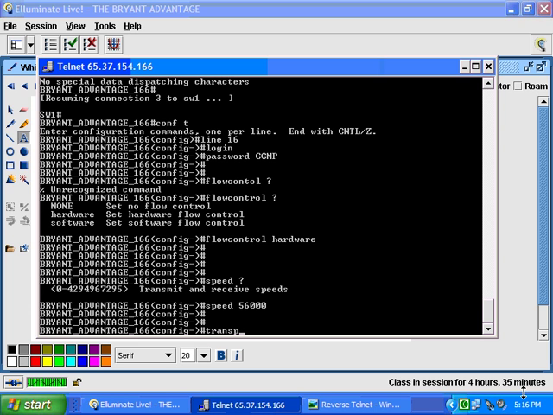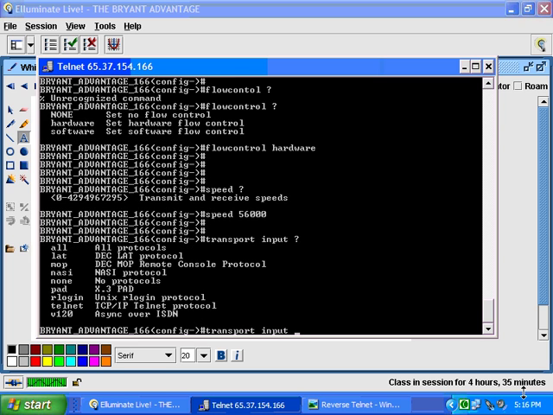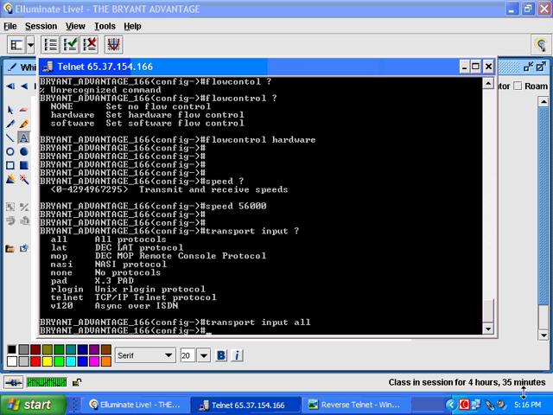Transport input. This dictates which protocols can be transmitted through this particular line. And you saw earlier on the access server configuration, I put transport input all, which is what we're going to put here. But you could tie it down to telnet. You could also tie it down to none, transport input none, if you so desired.